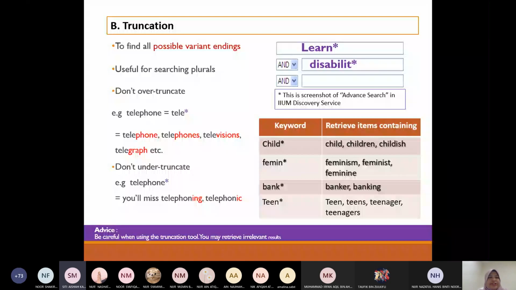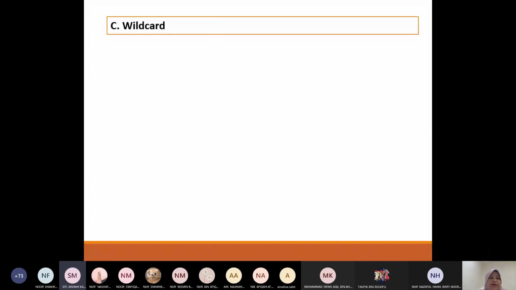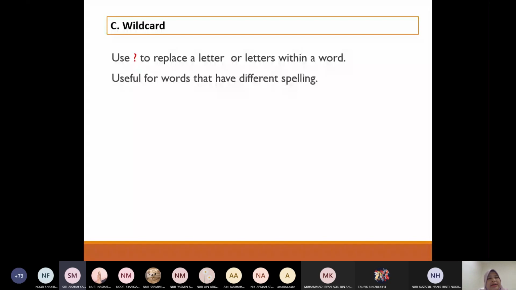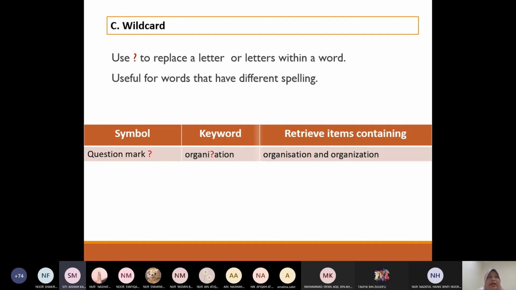Okay, third search technique is wildcard. Wildcard uses a question mark to replace a letter or letters within a word. This is very useful for words that have different spellings, especially if you are not sure whether some authors might use UK spelling, some other authors use US spelling. So in order for us not to miss out any articles that use both spellings related to your assignments, then it's always better to have these search techniques as well.